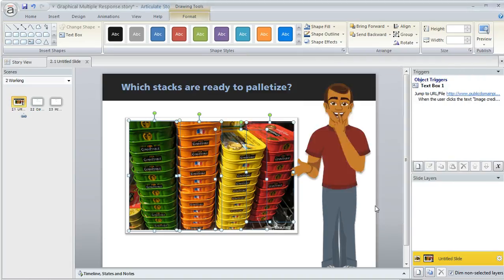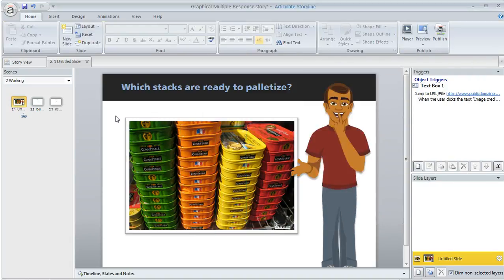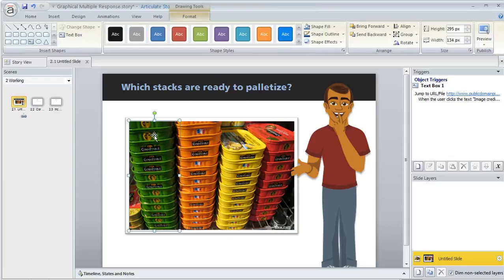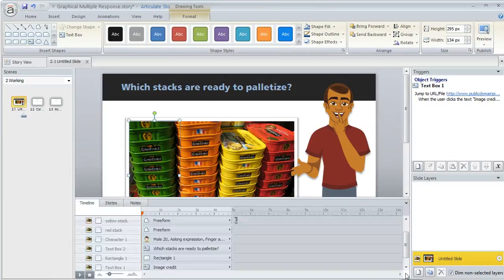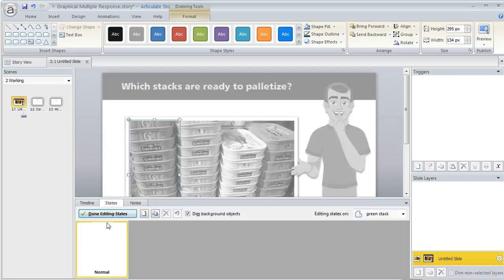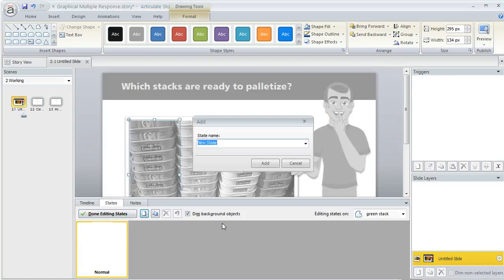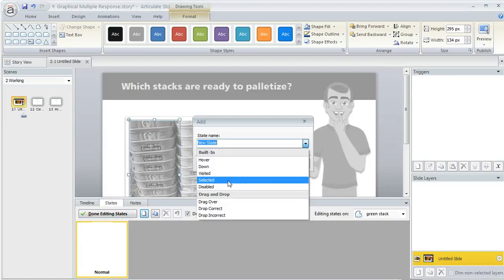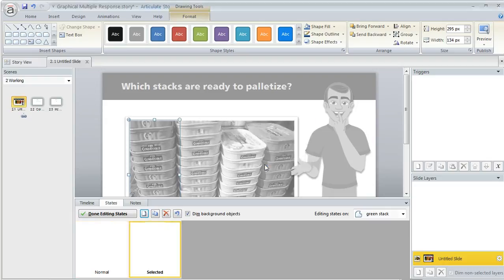And I'm also going to create a selected state on each of these shapes because that's what's going to help the learner see what they've selected if they do click on any of these. So I'm going to first select the one that's over the green stack, and then I'm going to open up the panel below my slide here and go to my states pane, click edit states. We're going to create a new state, and that new state is going to be the selected state. Then we'll click add, and now we get to say what we want that selected state to look like.